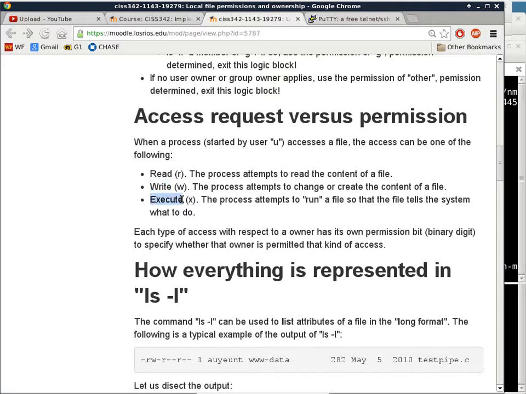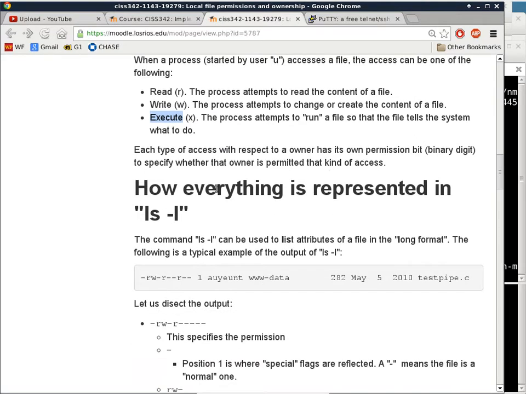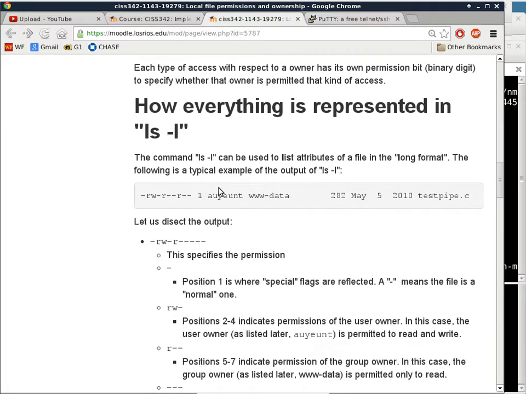Now execute is a little bit strange, because the process wants to run the file. In other words, it wants to start another process or switch out the current process so that the file you want to run becomes the new image of that process. But that's basically just running a program, executing a program, and that's another type of request. Are there any questions at this point? No questions? Okay.